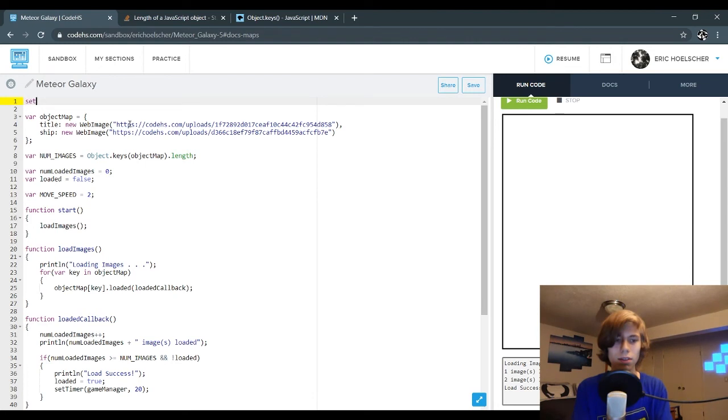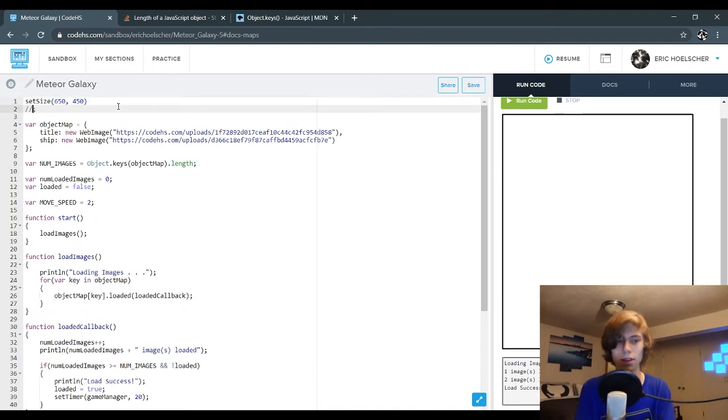So all you need to do to set the canvas size is say set size, and then I'm going to do, let's see, 650 by 450 to get started, and later on I'll put this in a comment. I'm going to do set size, and then I'm going to do 720 by 450, so, or 720 by 480.